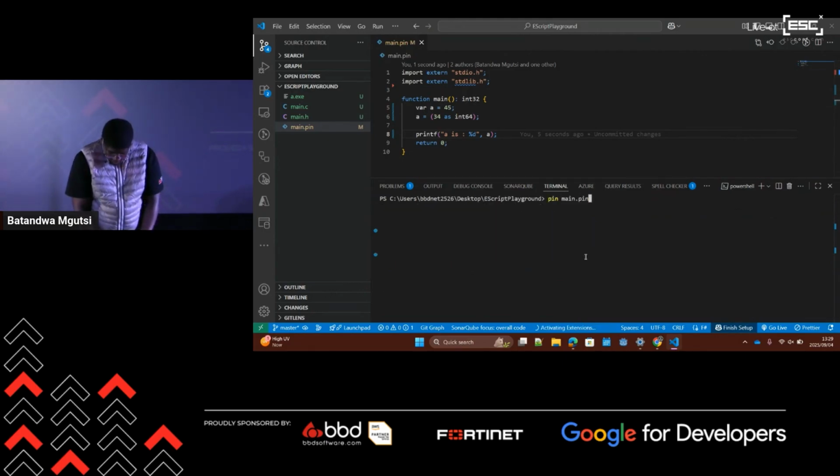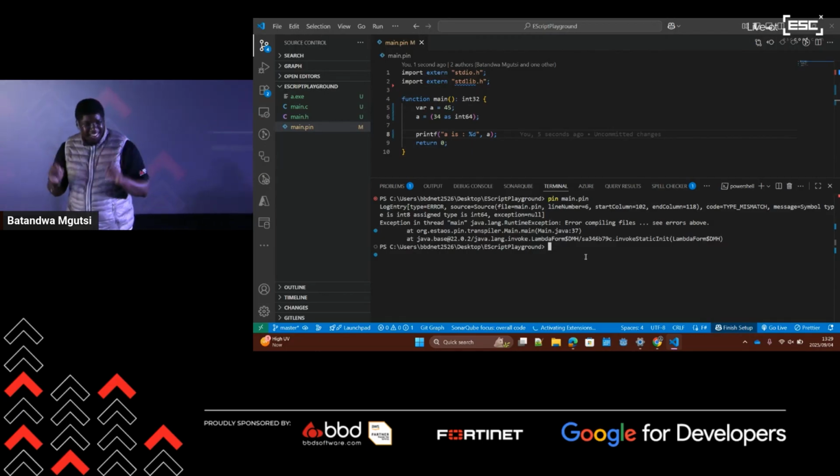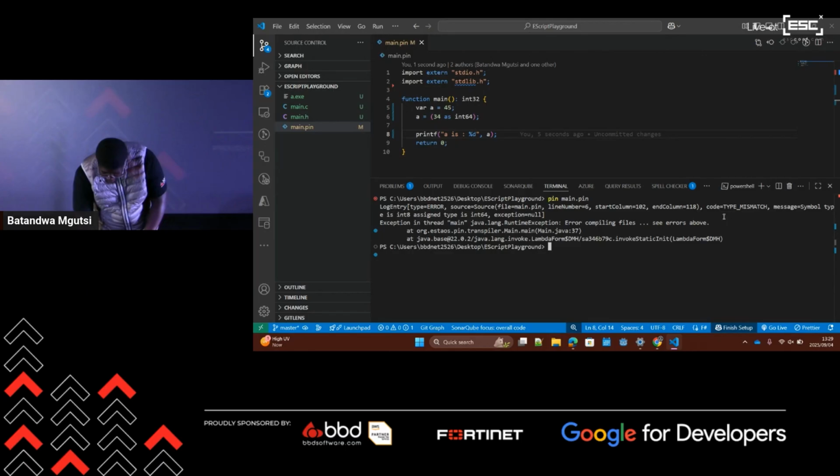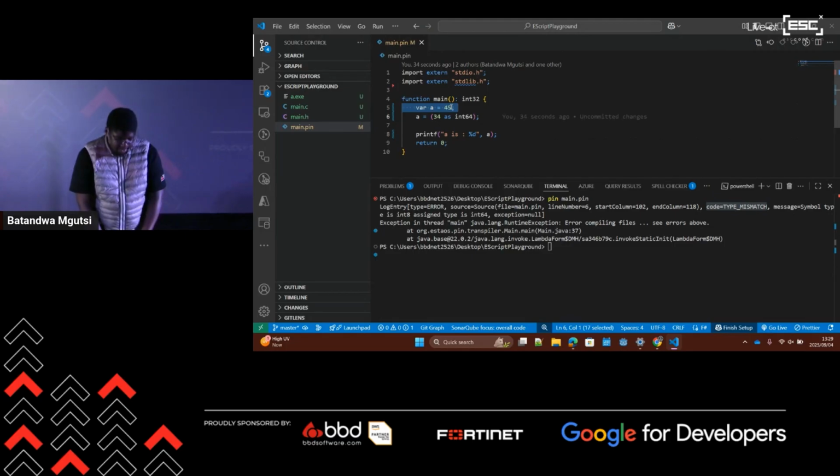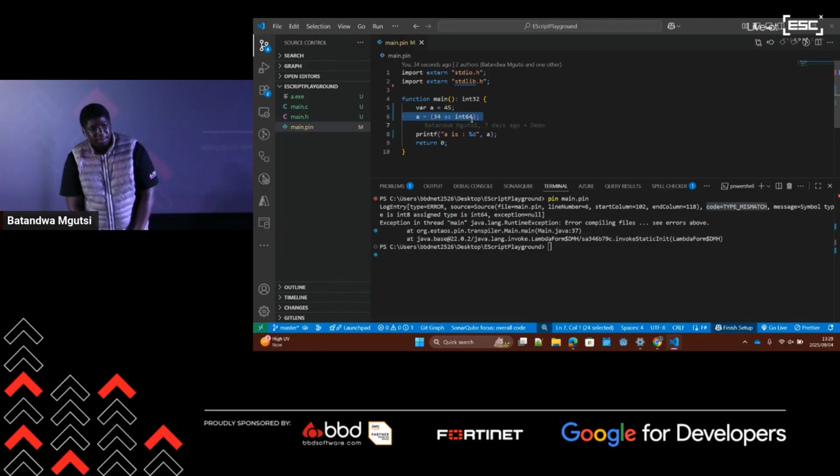Now if I transpile that, by the way, my error printing is not that neat yet, but that's something we're still working on. What we're seeing is a type mismatch. It's saying that a symbol of type int8 cannot be assigned type int64, which is cool. Because here we have an A that is assigned int8, and then we try to assign int64, which doesn't make sense.